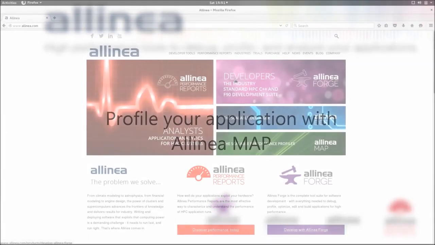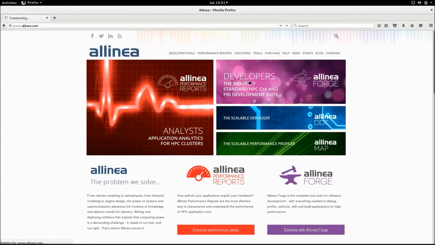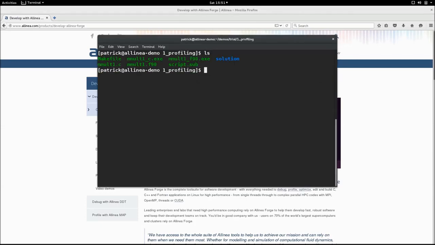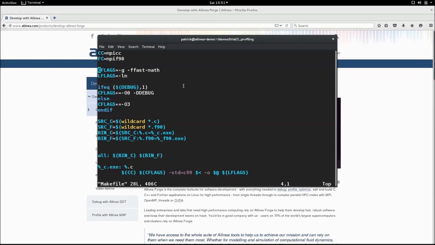The objective of this video is to get your application profiling started with Allinea MAP. First, connect to your cluster and go to your work directory. In this directory, please compile your application for profiling. Ensure that your application is compiled with debugging symbols.